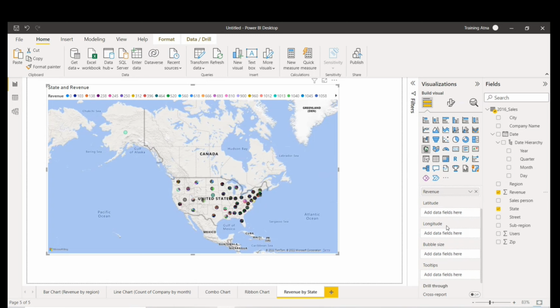If you have latitude and longitude data, because based on the country or the location you may have a longitude and latitude, then you can drag it. I don't have it here, so I'm just leaving it. And what is the bubble size? Here you can see this circle is what they are talking about, a bubble.